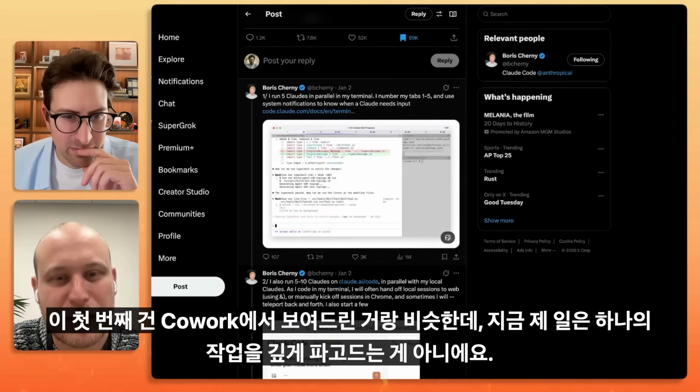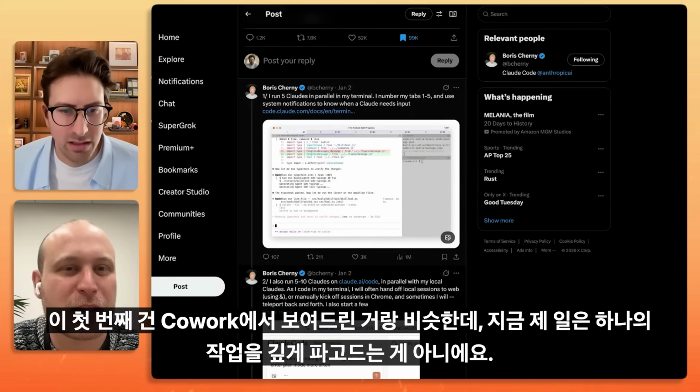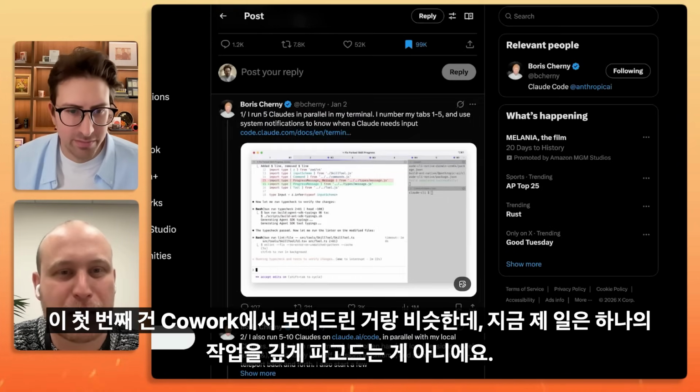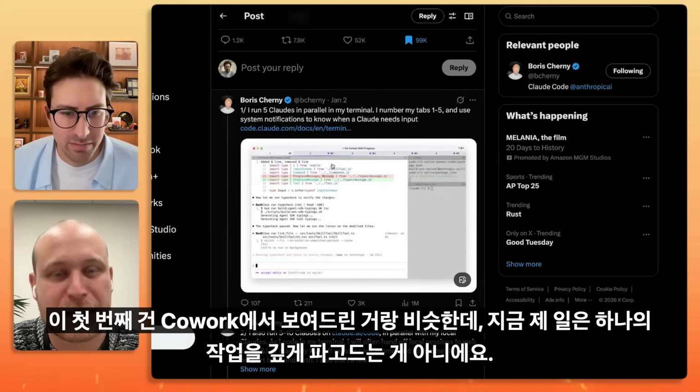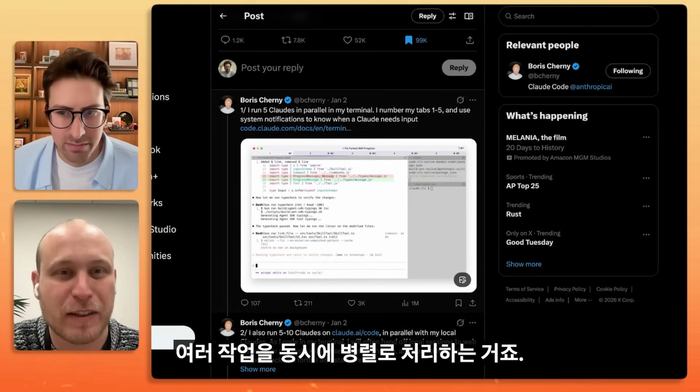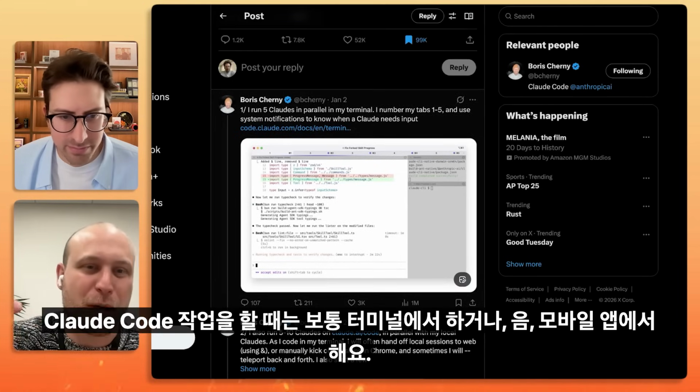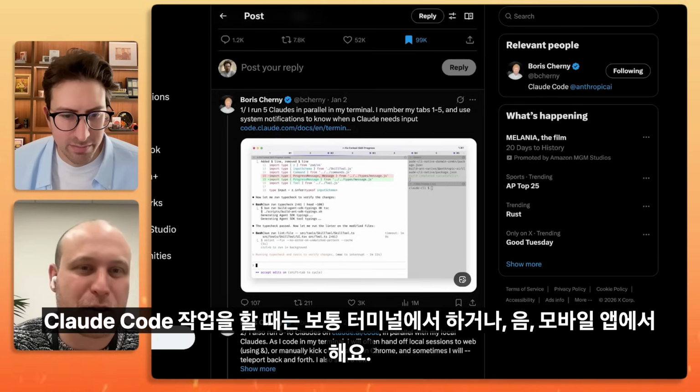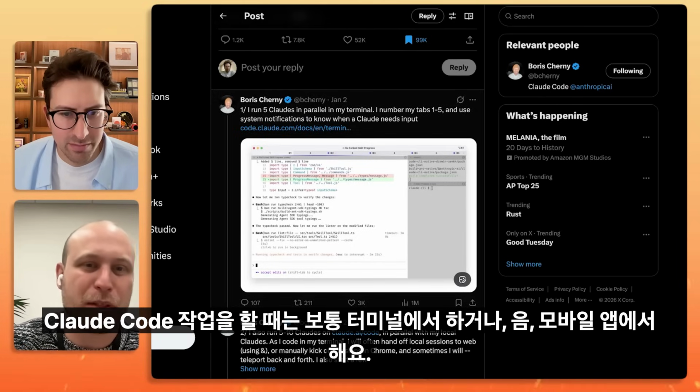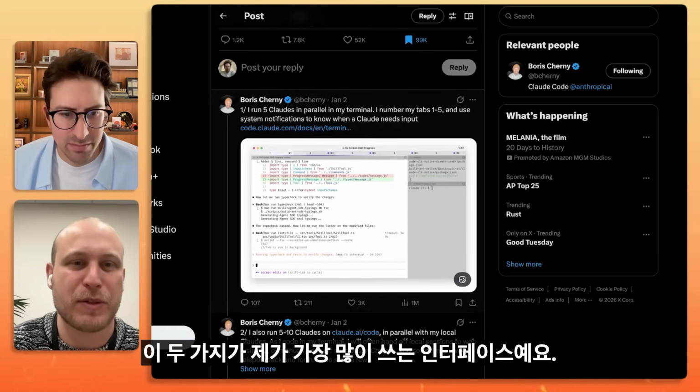So this first one, it's very similar to what I was showing in Cowork, where my job now isn't to go super deep on one task. It's to do a bunch of tasks in parallel. And so, when I'm working on Claude Code, I usually work in a terminal or on the mobile app.